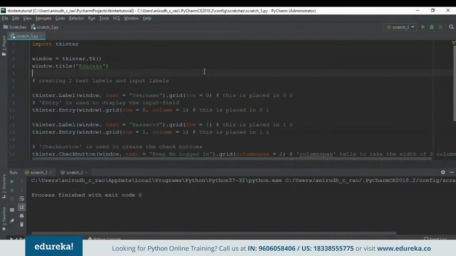Well, this is the program to basically check out grids, guys. So let me walk you through this, right? So in line number 8, we actually have a label and we have put the text to be username. Well, this is actually put in the place of 0, 0, right? So it's on the top left. And then we have an entry widget, which actually lets us put in any text of our own. And this is placed in row 0 and column 1, which is actually to the right side of the username.